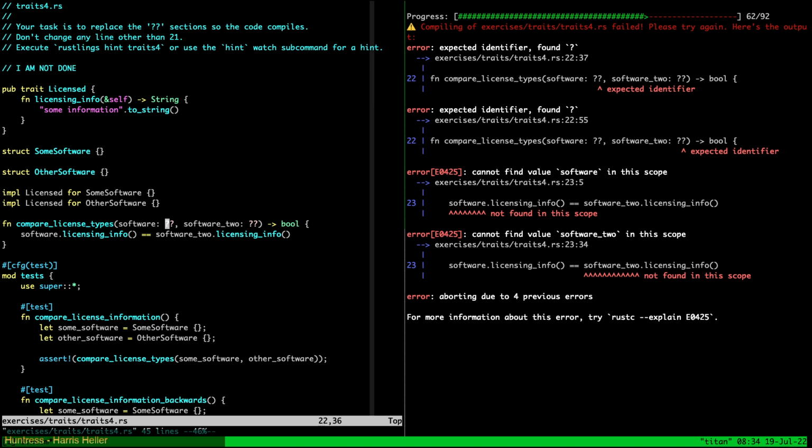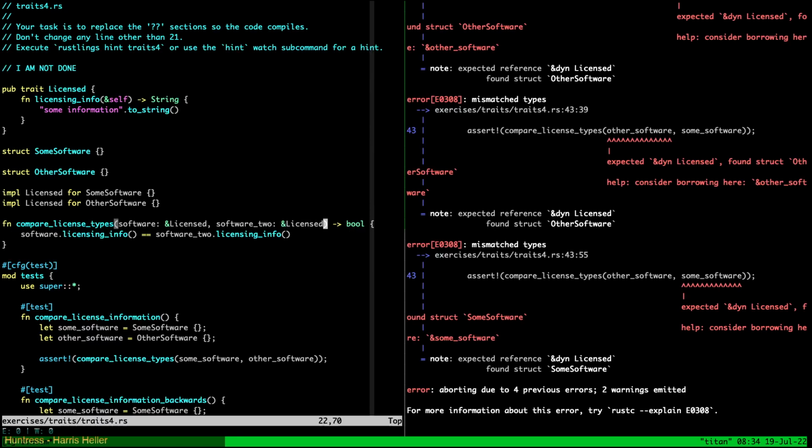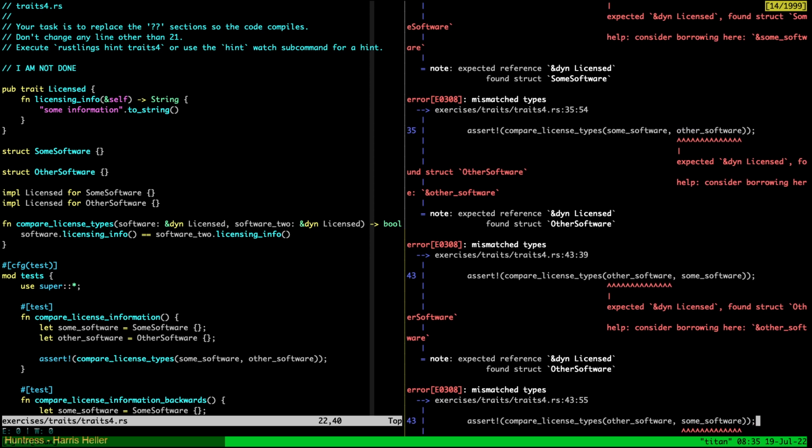Okay, SoftwareLicensingInfo is equal to Software2LicensingInfo. So this is just Licensed. Is that all we're looking for here? Oh, boom. Oh, dyn Licensed. Can it infer the lifetimes? Oh. What do we got?